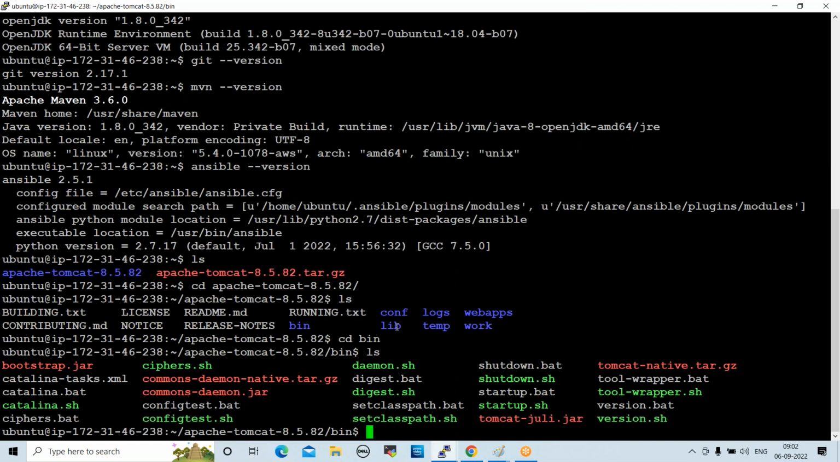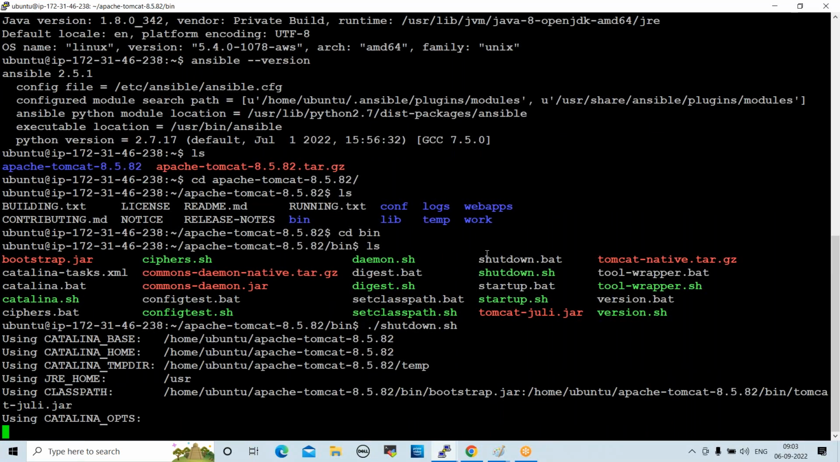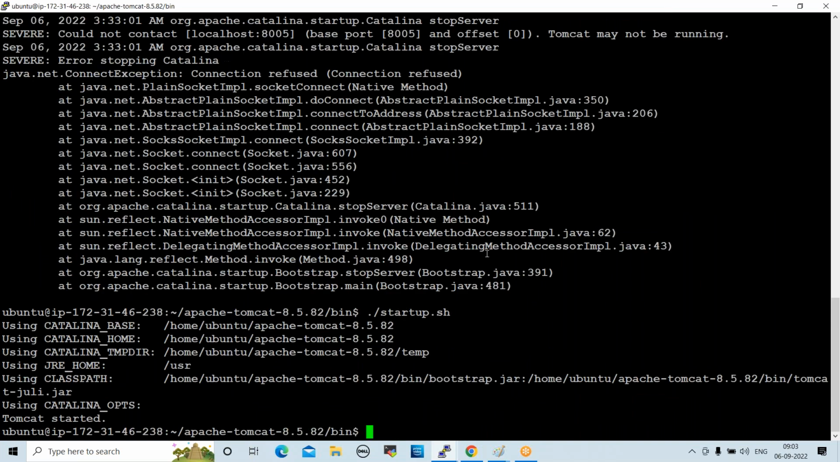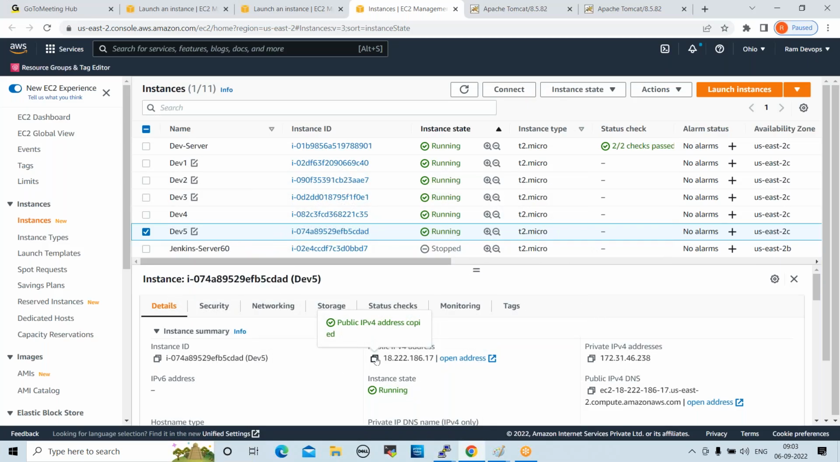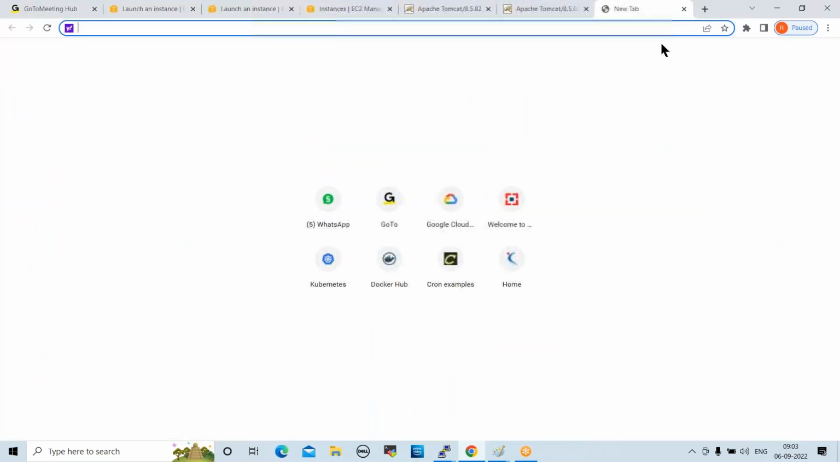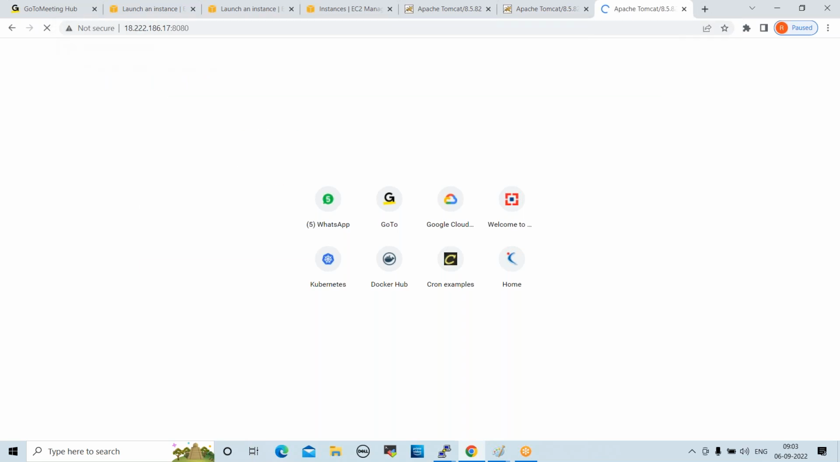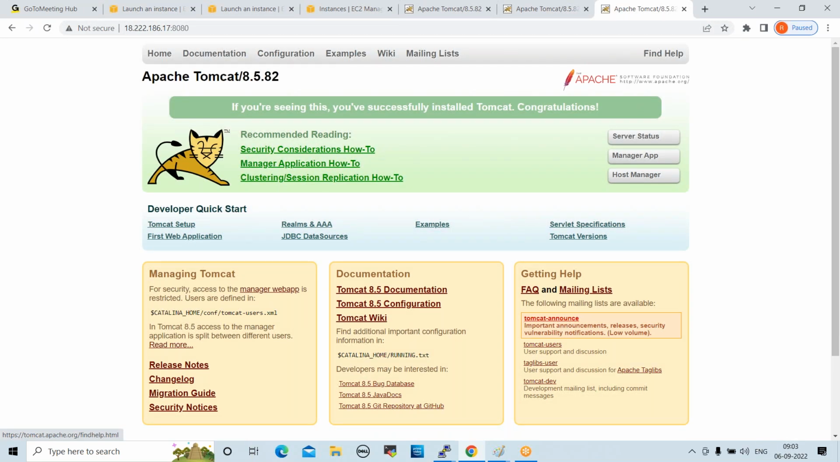Now ./shutdown.sh, enter, service stop, ./startup.sh. Now the service started, right? So copy this public IP, the dev 5 server public IP, go to the browser, paste here, Shift + colon, 8080 is the port number, enter. Now we are able to access Tomcat.